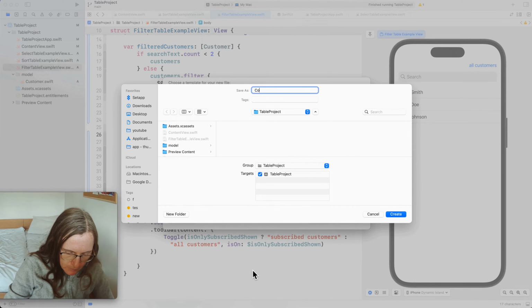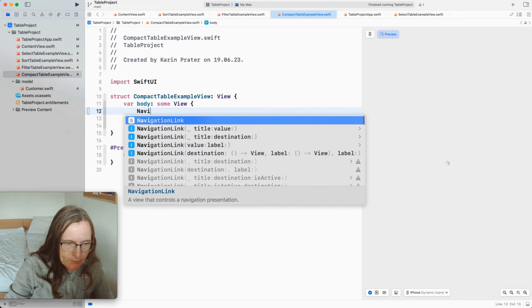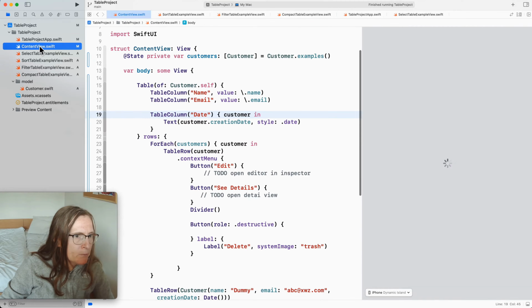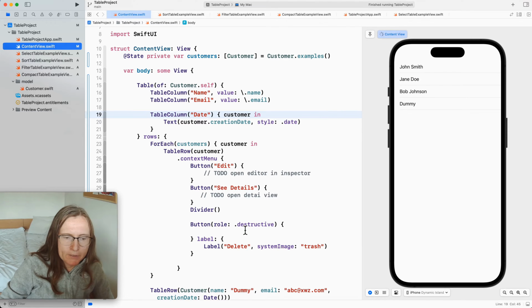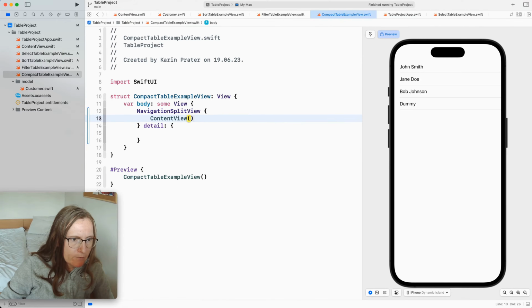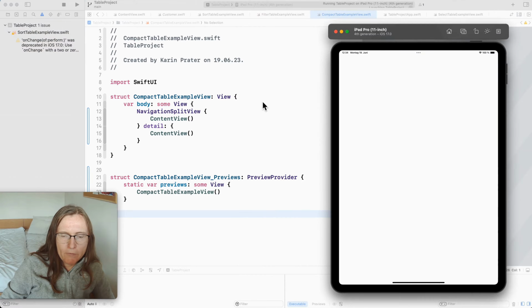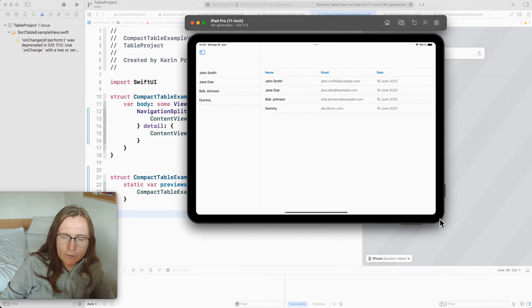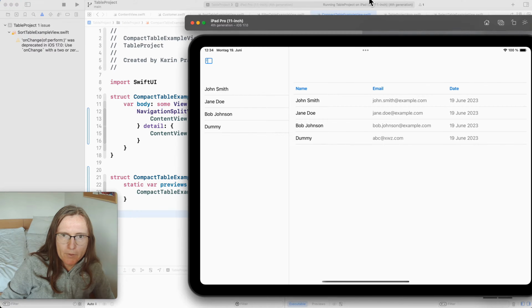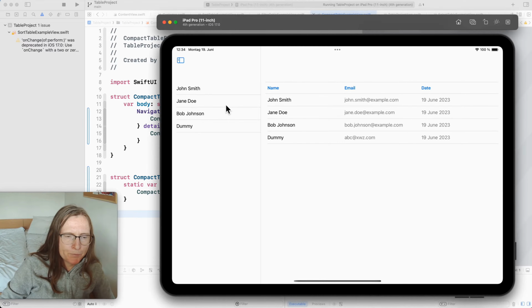This is a compact table example view, and in this case I use a NavigationSplitView with a sidebar and detail. You cannot pick any of these views, maybe I'll use the content view for both the master and detail. Okay, so I'm running this now in the simulator because in the preview I had some issues. Sometimes it doesn't show up properly. Okay, I'm going for landscape mode. So we see both the master and detail.